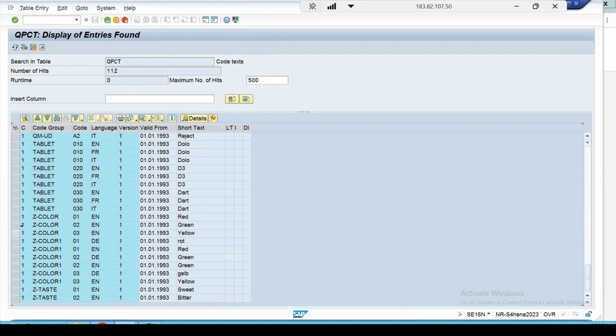Under Z color, you have only the English language, whereas in Z color 1, for each code, we are getting two line items. One is in English, which is red, and in German it is ROT. And similarly, for green, I have kept the same for English and German also. And for yellow, we have maintained the same thing in German also. Okay, so at the table level, you can see the multiple languages, if maintained for the code group.